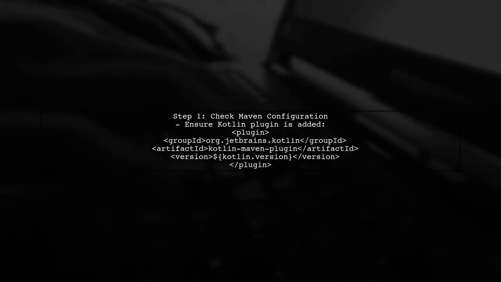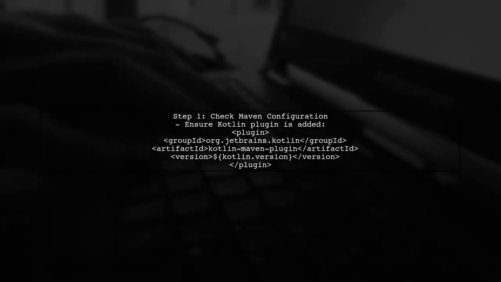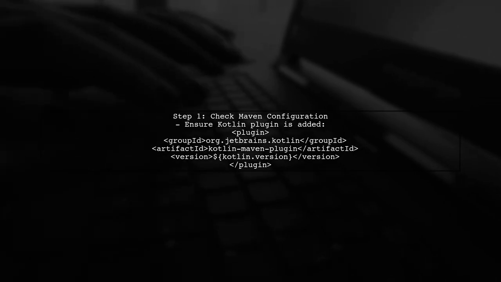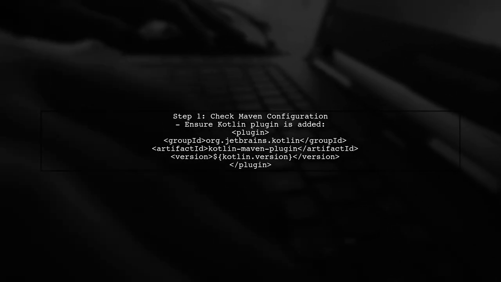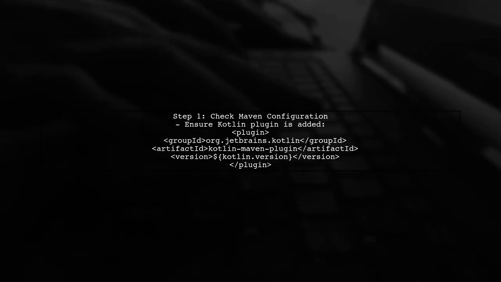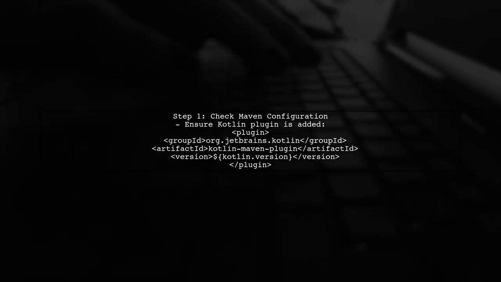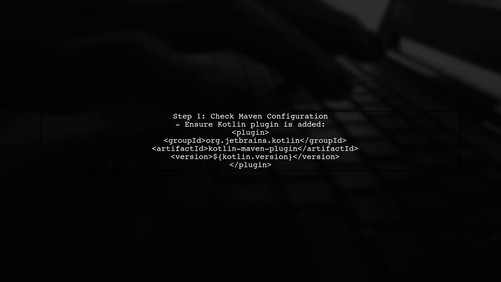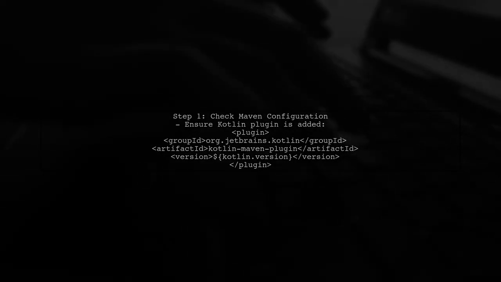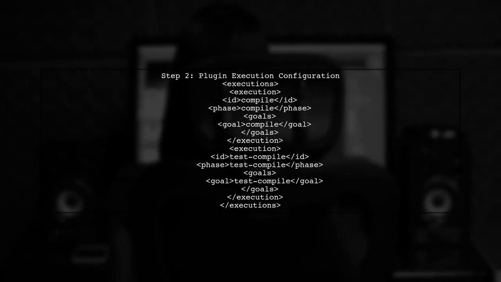If you're encountering a cannot find symbol error when trying to use a Kotlin class in your Java project, the first step is to ensure that your Maven configuration is correct. Next, verify that the Kotlin plugin is properly configured to compile both your main and test sources. This is crucial for integrating Kotlin with Java.